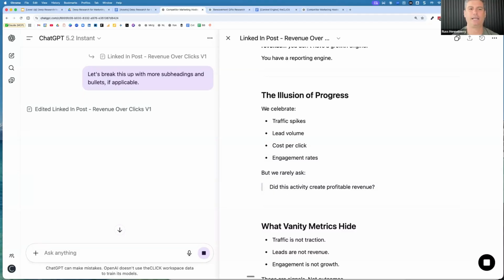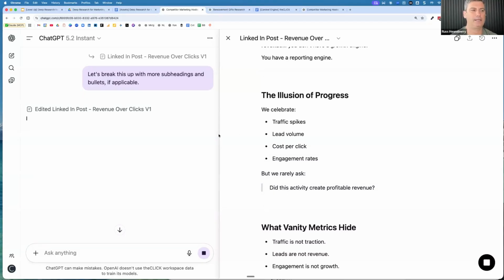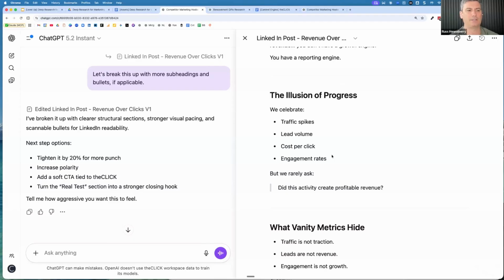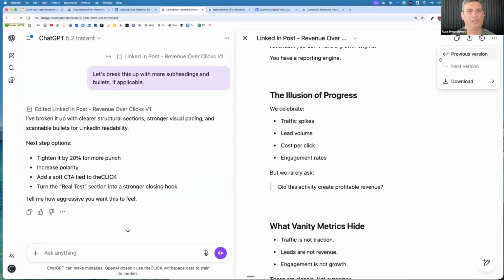But the nice thing about Canvas here is that I can now take this document and start to work with it. Really looking forward to the time when I'm going to be able to save this in here. Right now, I cannot save this. I can copy it, I can share it, I can download it as a PDF or a Word doc or a Markdown doc. There's that Markdown again, guys, but I can't save it in here anywhere.